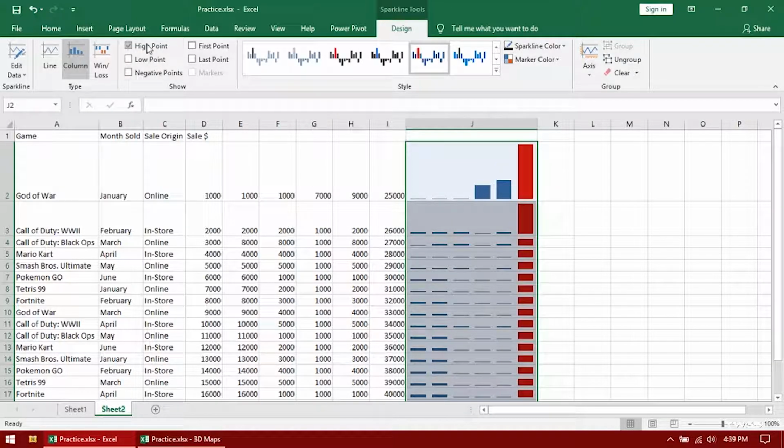You can pick to show the high points to light up, the low points to light up, the negative points, we don't have any, so it's not going to show that. Differentiate the first point and differentiate the last point. And of course, here in the various styles, you can go in through this and play with the different styles. Again, just visual ways to make sure your data is legible, that people understand what you're trying to convey with your data.